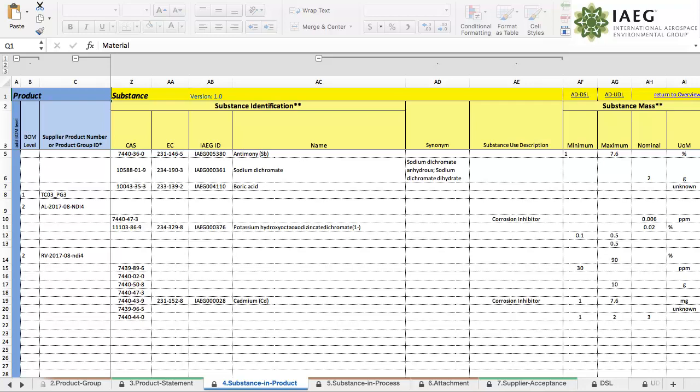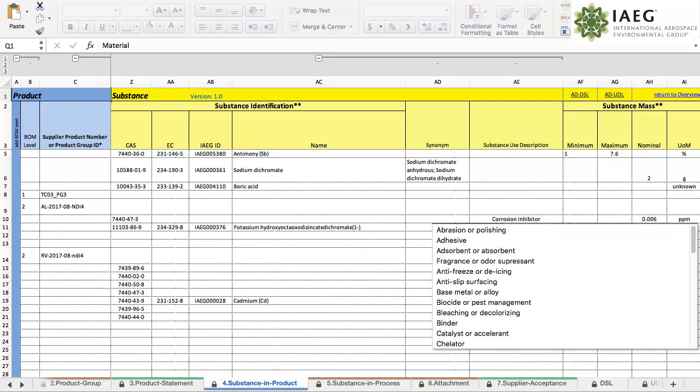Moving along, under the name field, this is listed as the chemical name of the substance. Beside that, we have the synonym field, which are common synonyms for the chemical substance. Beside that, we have the substance use descriptor, which is another drop-down field. In this particular case, this lists the various uses of the actual product and service that you're referring to. The description for each substance use in the drop-down menu is also found on the Use Descriptor tab.